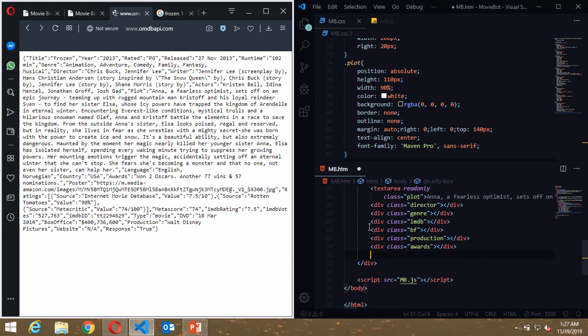Alright, so we left off at dot awards, that is class awards, and now we are going to continue with language. So let's just put in dot language in here. So dot language, and what else do we have in here? Country. Okay, we don't really need country at all. Language is kind of needed. And what else do we have here? Genre, it's already in here. And runtime.